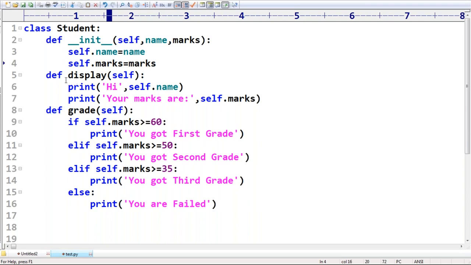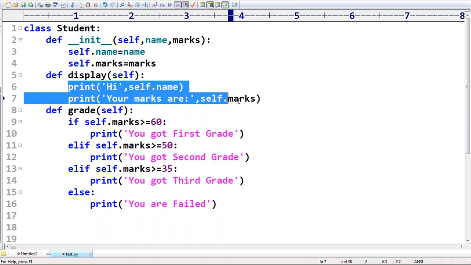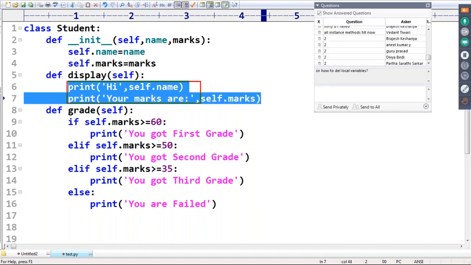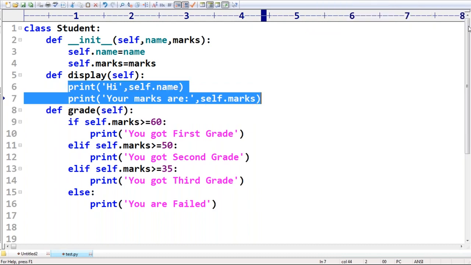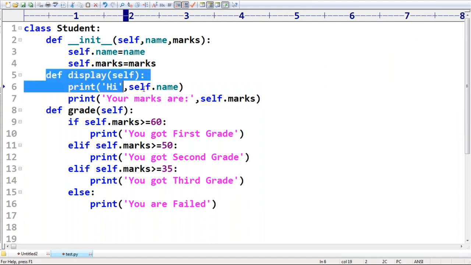Now my question is, the name of this method is display student information. This is the method body. In this method body, are you using instance variables or not? Yes, I'm using instance variables. If we are using instance variables, that method should be an instance method.